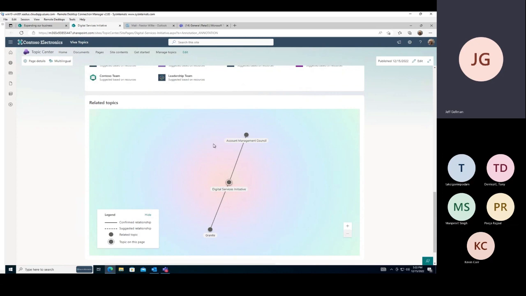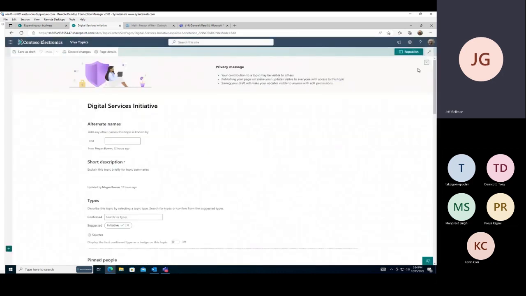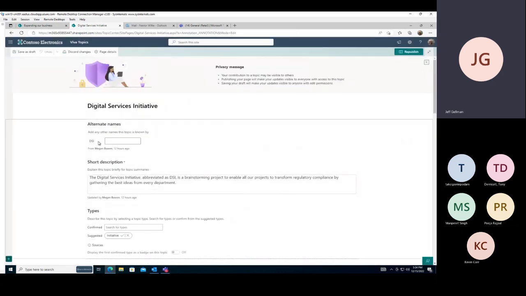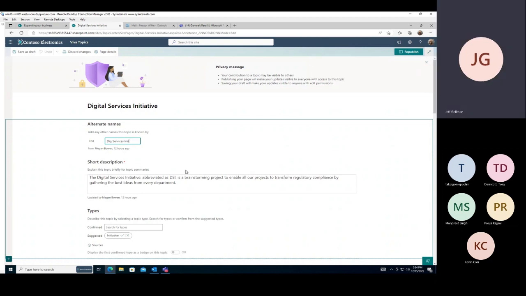As mentioned, the AI engine will come back with a base topic page for each topic that it discovers, but a knowledge manager or somebody who has the ability can go ahead and edit this. And I just want to give a demonstration of going ahead and editing this. So we have the alternate name of DSI. If I wanted to add an additional name, I can certainly do so and add an additional name here for this. Big service init, just abbreviate that.